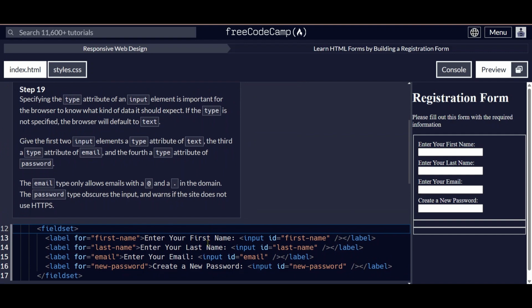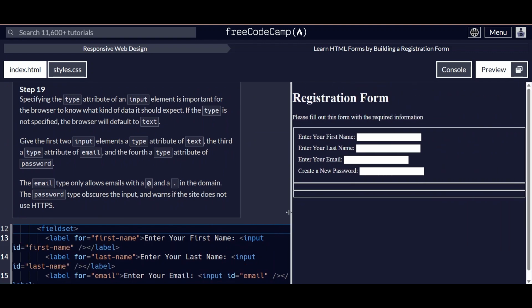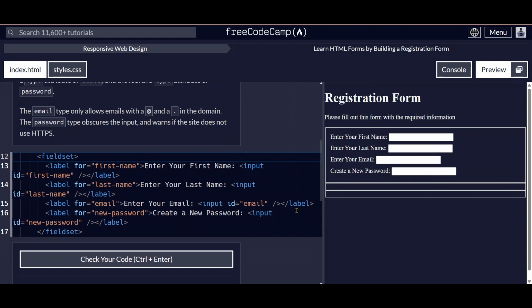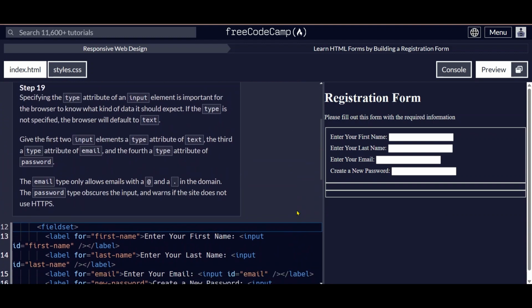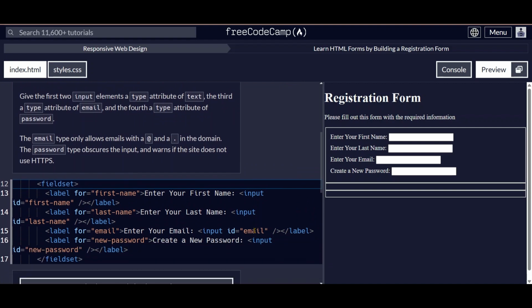Step 19. It's time to set the type attribute of each input element. It's important to set the type so that the browser knows what type of data to expect, or else it'll just set it to the default, which is the text type. Setting type has some functions, like if we want users to type an email, it only accepts emails with an @ and a dot in the domain.